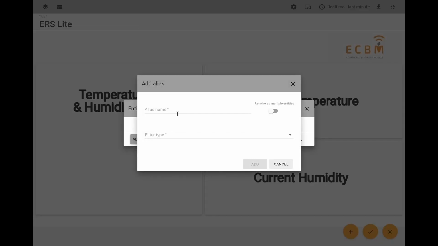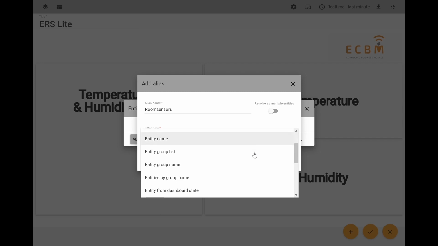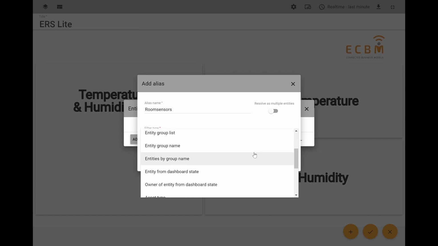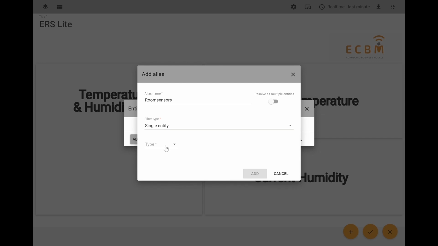Now add alias, and we'll call it room sensors. Now you have a whole lot of different options to query the data. So for example, you can just query a single entity or all other different types of queries, which you would need if you want to have a more elaborate dashboard. And this allows you to query in all different ways. But for now, we'll stick with the single entity because we only have this one sensor and it's a device.